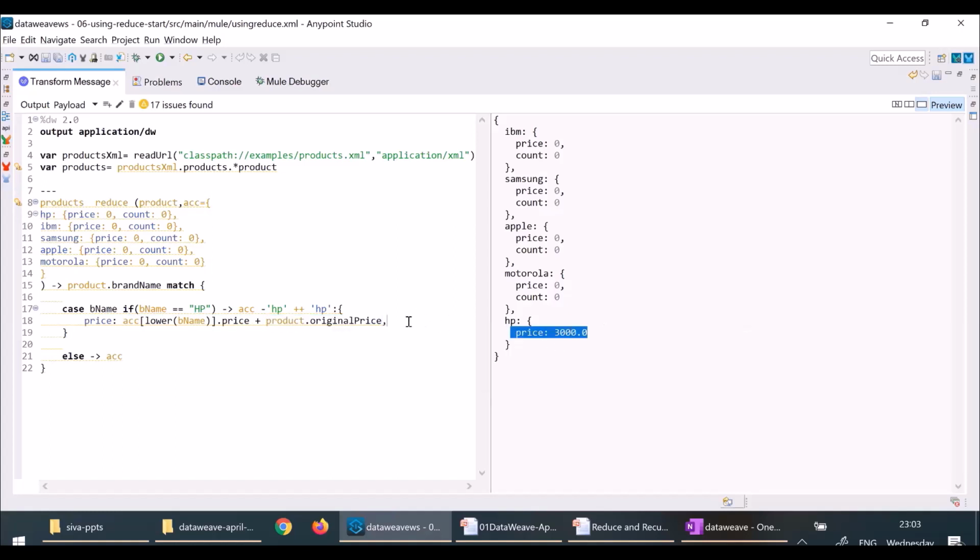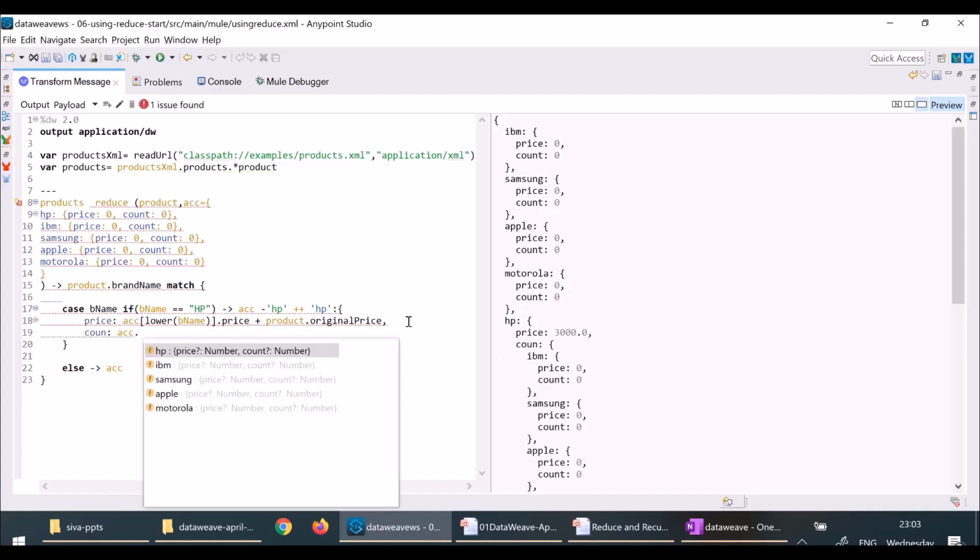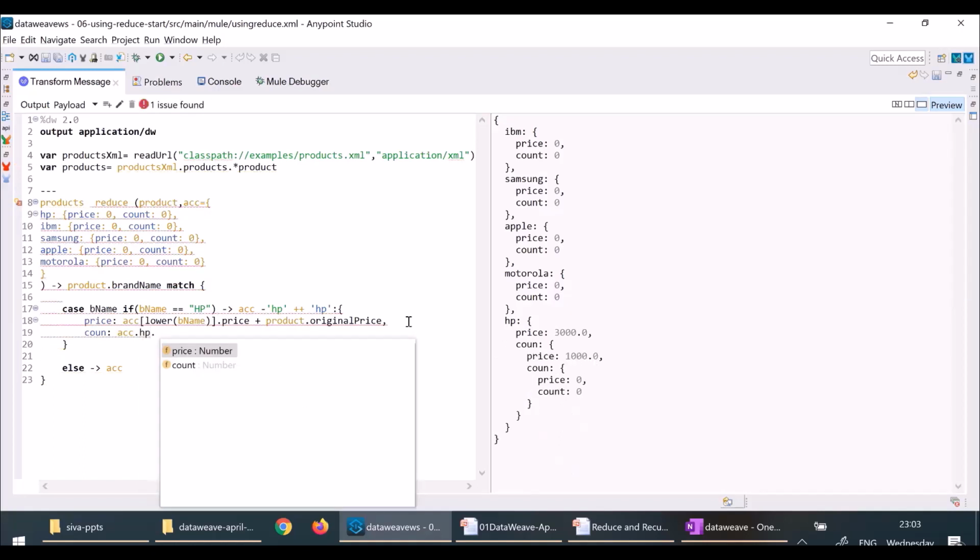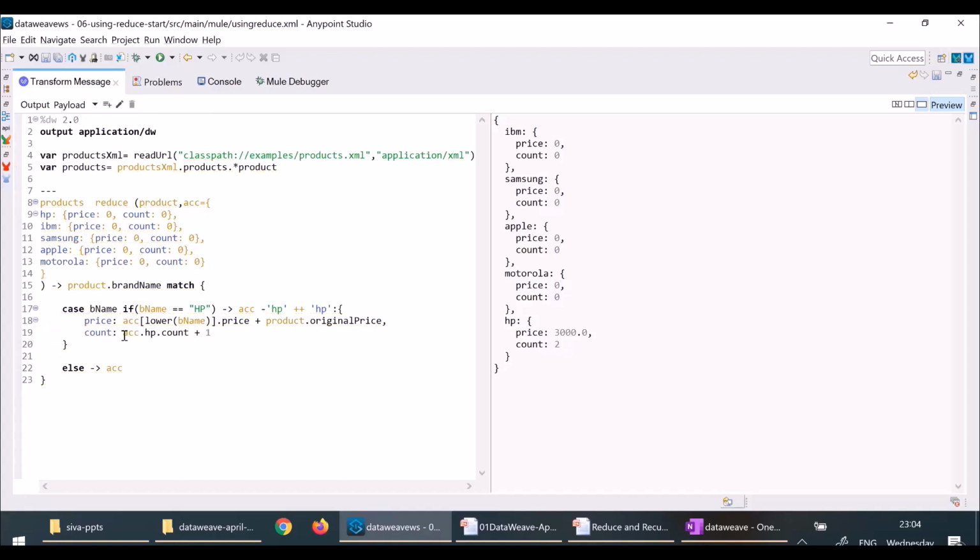Now again I want to give the count as well. I want count colon what, ACC dot HP dot count plus 1, the current value plus 1, right? I'll fix the spelling mistake, it is count. Yep, now there are 2 HP products, I got the count.